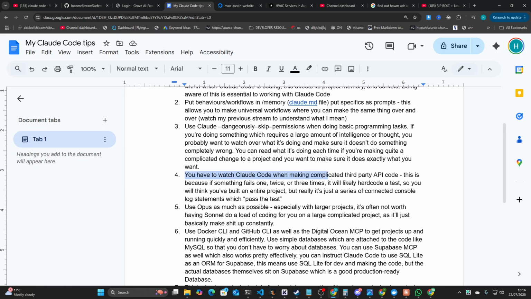So you have to watch Claude Code when making complicated third-party API code as well. This is because if something fails once or twice or three times, it will try to hard code a test. So you will think you've built an entire project when really it's just a series of connected console log statements which pass the test. So be extremely wary of that fact.